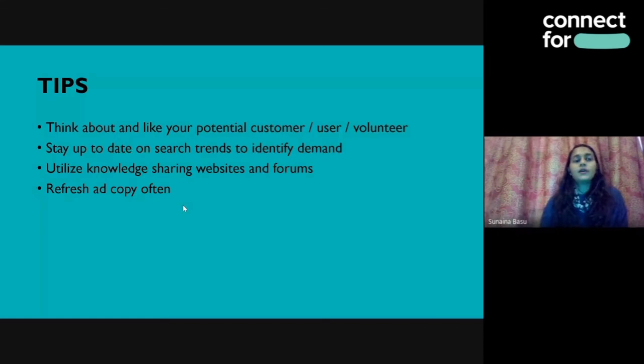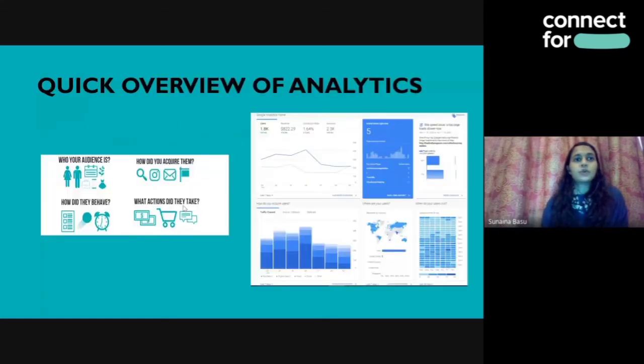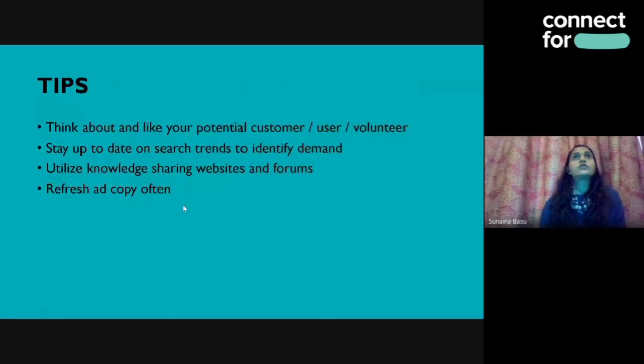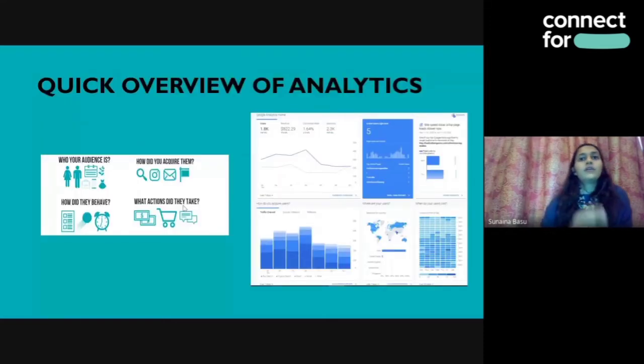I know there was a request to go over some other digital tools that NGOs can use. And I think one really good tool that we are able to use is Google Analytics. It's a free tool, and you just need a developer to put a code on there, and it gives you a lot of information. It'll tell you who your audience is, how you acquired them, how they behave, what actions they took. I've just shown you a screenshot of an analytics account that we have access to.